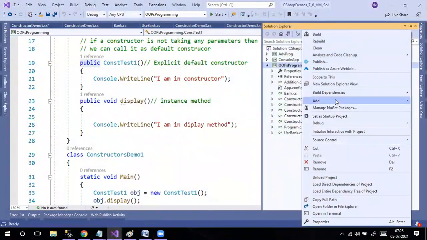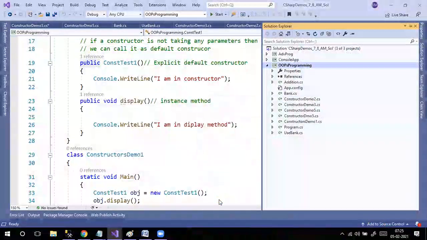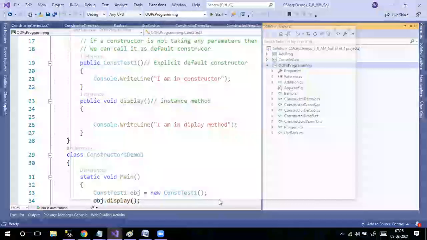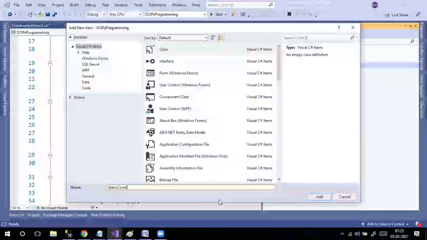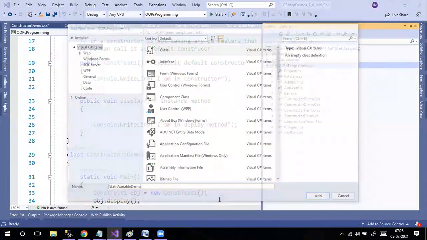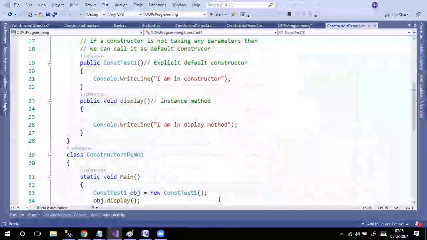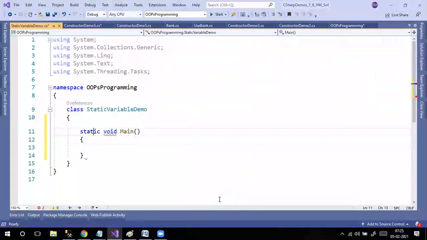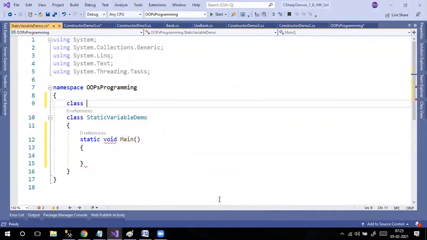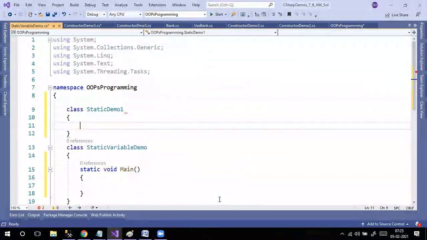Next, add one more class. Static constructors I will also discuss. Static variable demo. Now, static void main, class static demo 1.